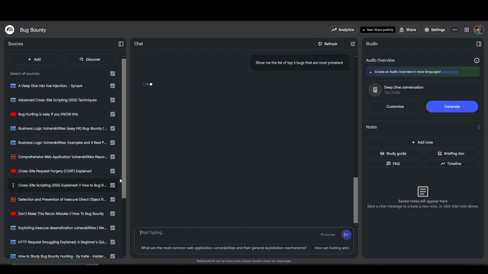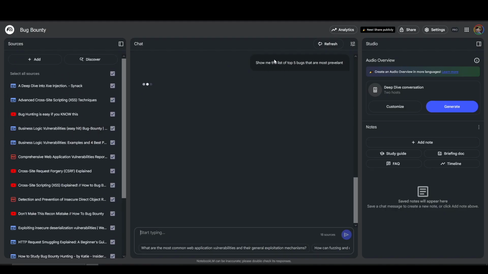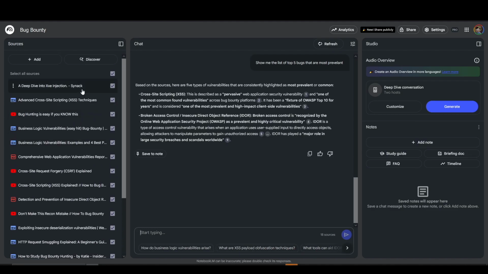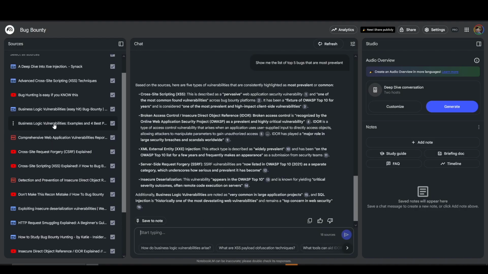Now, if people have talked about most prevalent bugs within these sources, it'll come back with a list. And a good thing about NotebookLM is anything that you're doing inside these panes is only coming from the sources here. So they're not coming from the outside or pulling in text from anywhere else, which is helpful because it keeps you focused on your topics that you're actually studying.